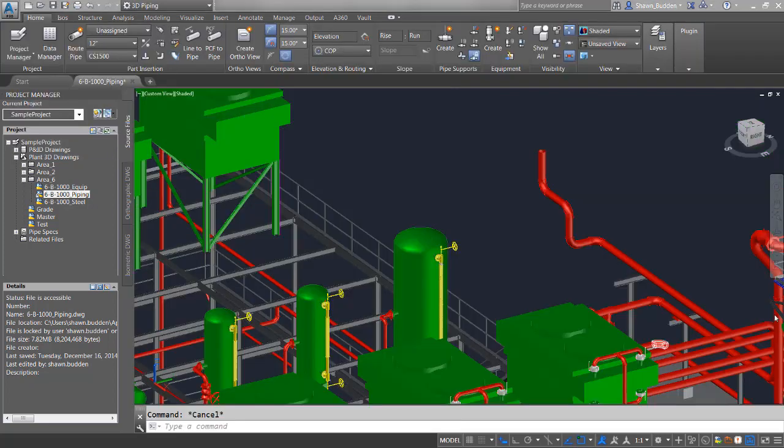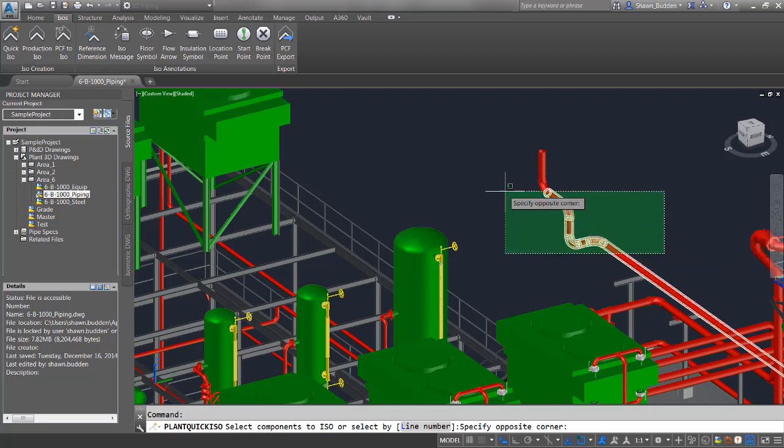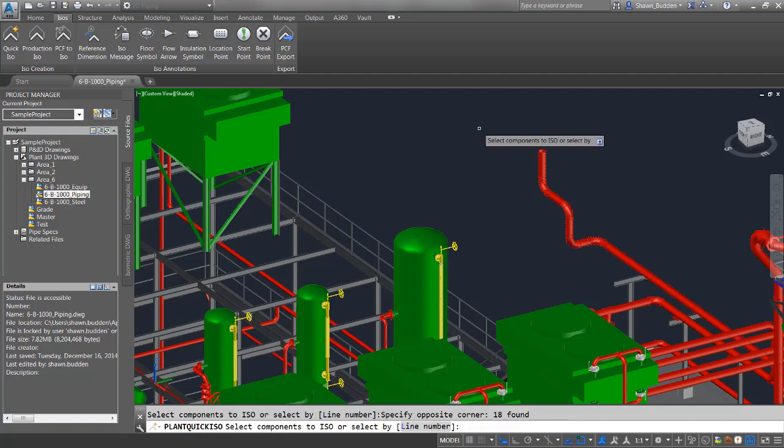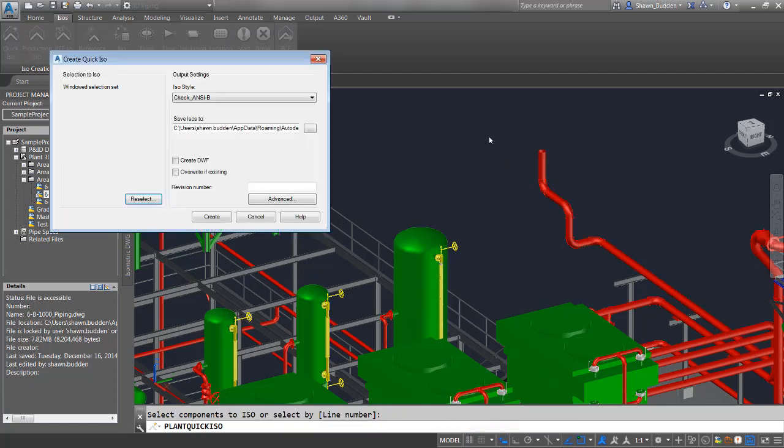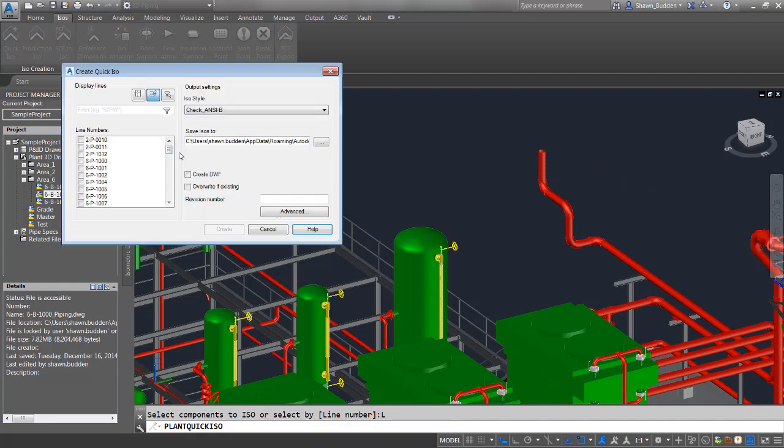Well, let's go ahead and give it a go at doing a quick ISO. I'm going to switch over to the ISO tab, and then I'll go to the quick ISO. Immediately, I am prompted to select components that I want to bring into the isometric drawing. So if I want to, I can just go ahead and window select something. If I do that, then you'll see it selected to ISO, window selection set. If that's no good, I can reselect, a right click, choosing line number. I can go in here and pick the line numbers that I care to put in here.